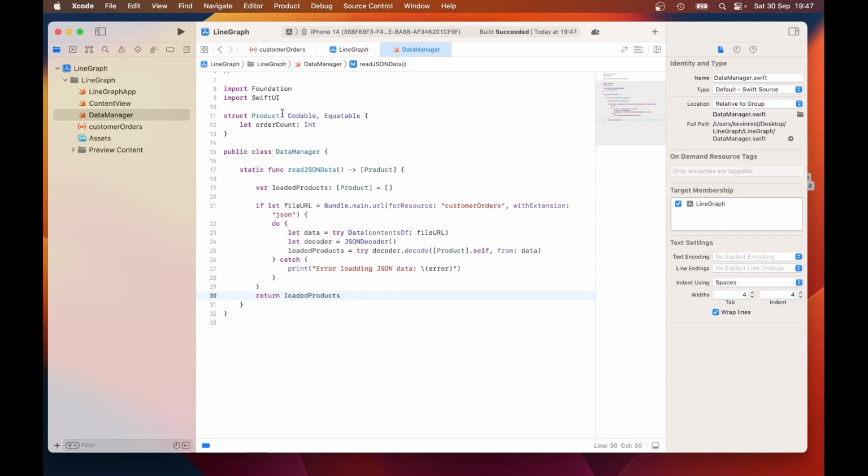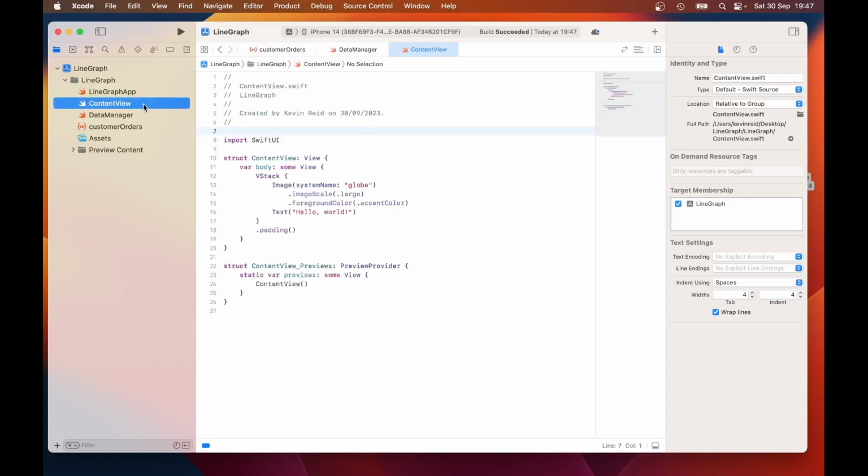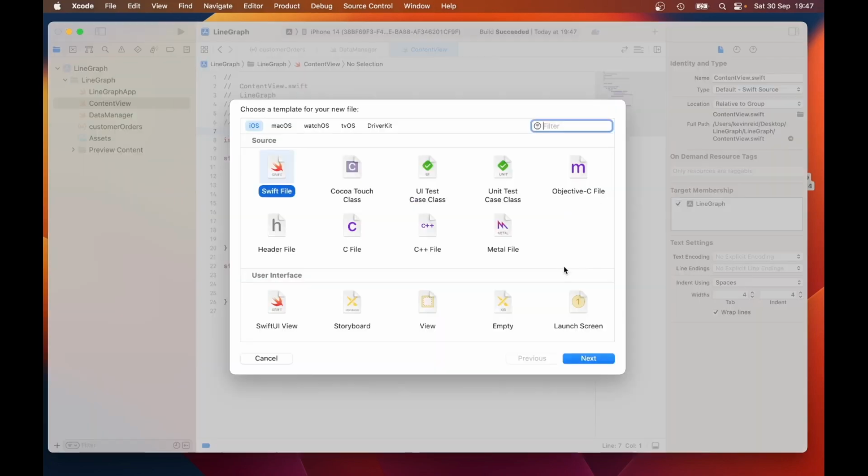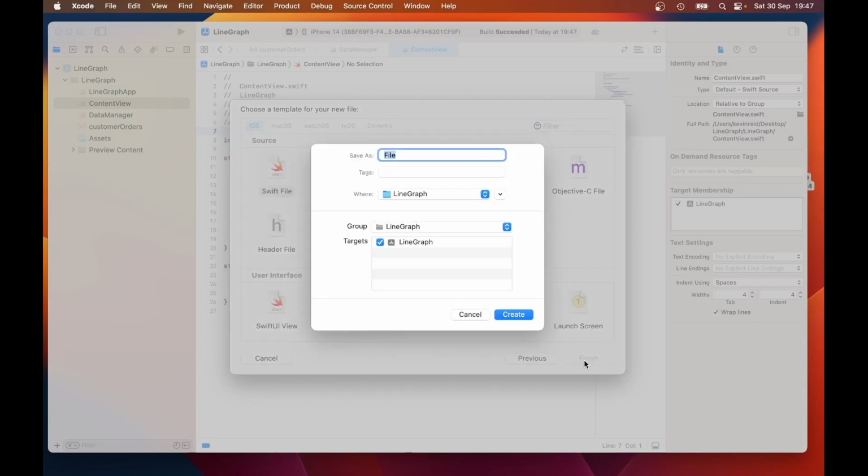So the next thing we need to do is to create our view model. And the purpose of the view model will be to fetch the products. So to create our view model, we just create another class. Hold down the control key and then left click on the mouse, click on new file. And then for the file name, just enter line graph view model. Click on create.